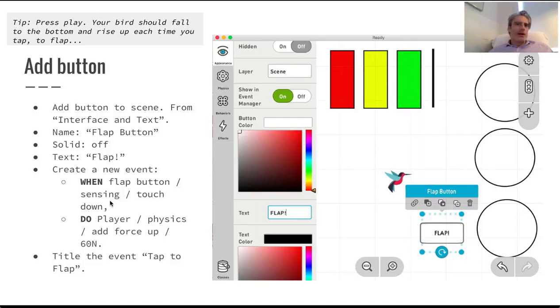Then go ahead and press play on your scene, and you should see that when you tap, your little bird should be kind of going up and coming back down. So go ahead and have fun adding your player into our scene.